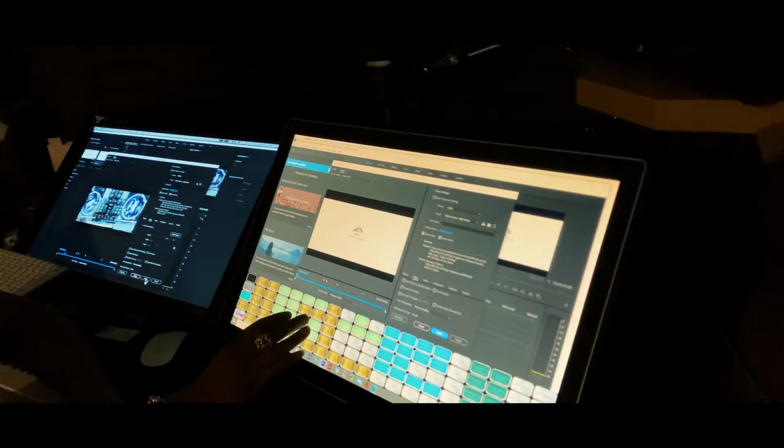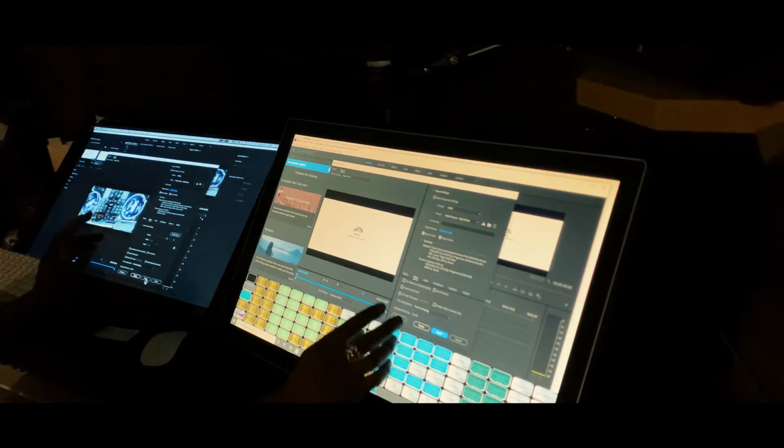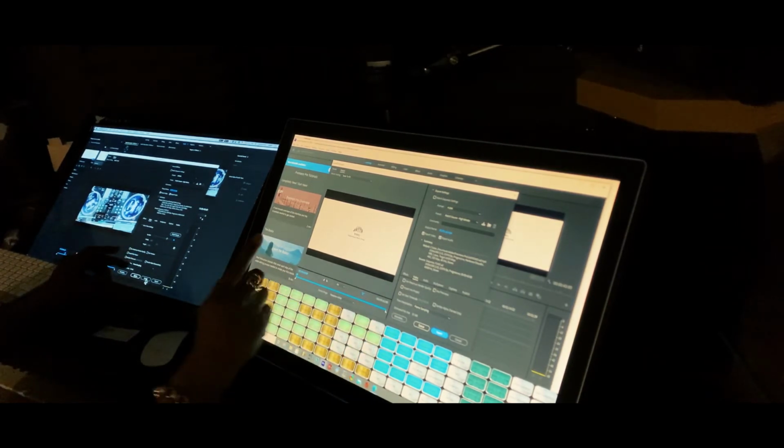So we have a 40-second advert to render. The one on the right is the Fuws, and this one is the Mac Pro. Ready to press export on both systems.